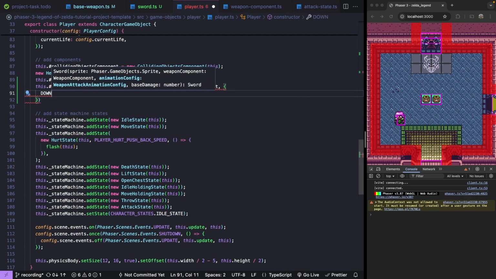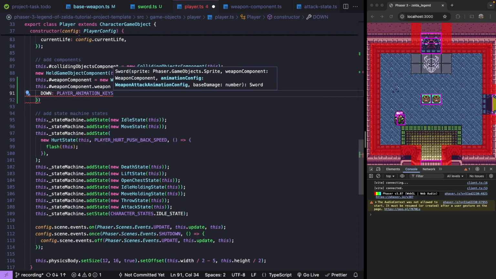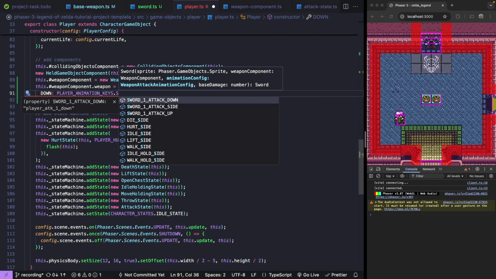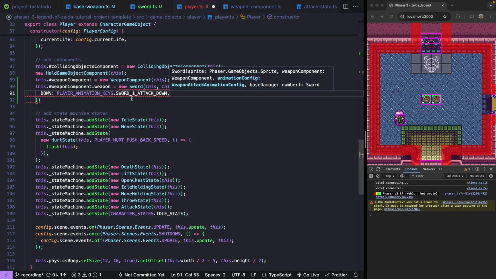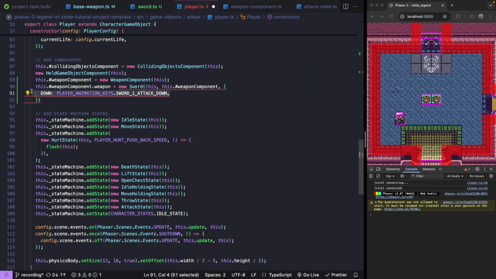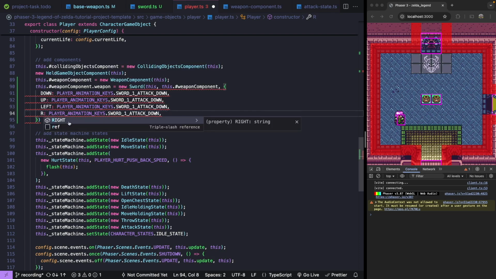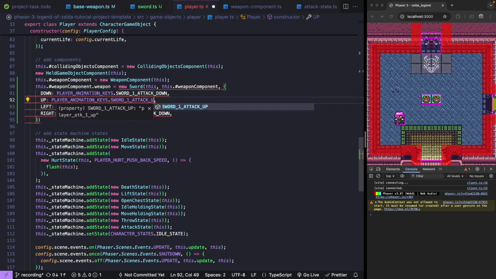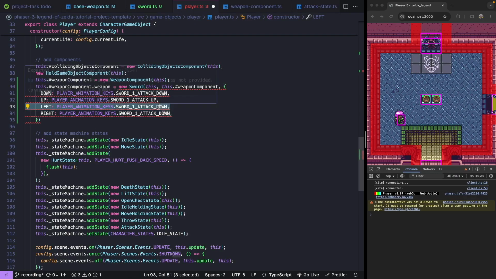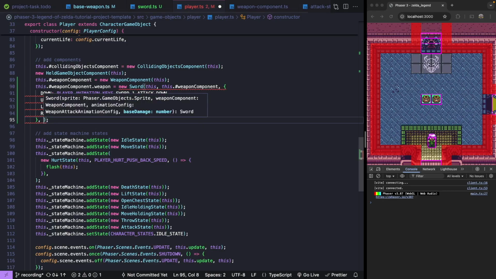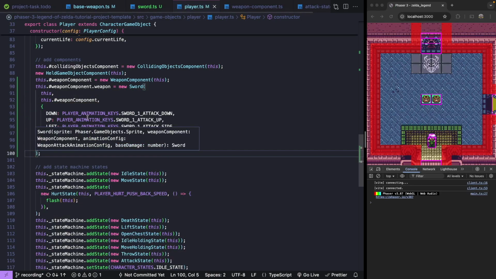So for this, we'll need to provide our attack directions, and so we'll have down, and now this will be our player animation keys, and this will be our sword 1, and then our attack down. Now I'm going to copy this, and we just need to do our 3 other directions. So we'll have up, left, and then right. And now for our animation keys, this will be our sword 1 attack up, and then our sword 1 attack side. And then finally, we just need to pass in our base damage, and for the time being, we'll do 1.